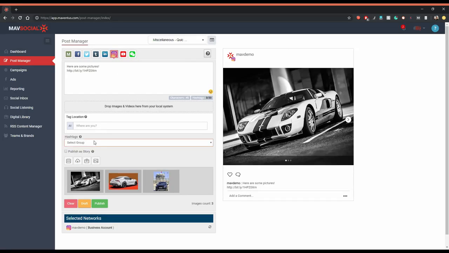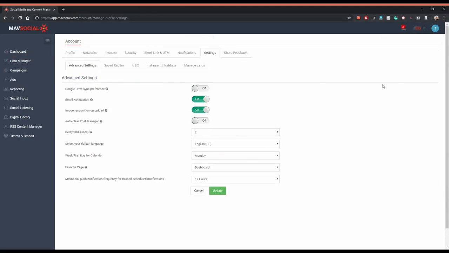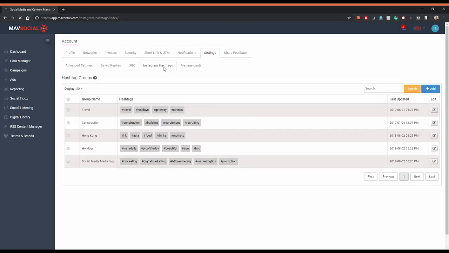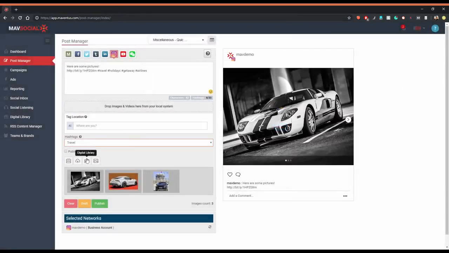MavSocial also allows you to create Instagram hashtag groups for you to insert into your future Instagram posts with just a few clicks. To create a new group, we just go to Settings and Instagram Hashtags. Then click Add to add a new group of hashtags. When we go back to our post, we can see that the hashtag group will paste all the hashtags we just put into the group we created with just a few clicks.